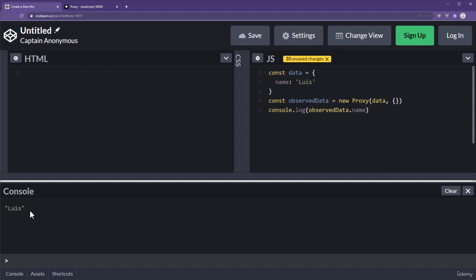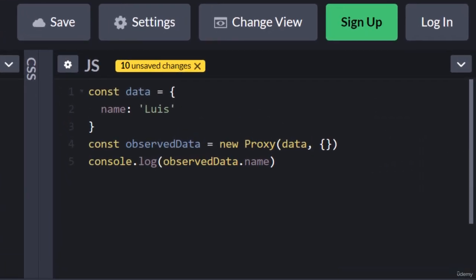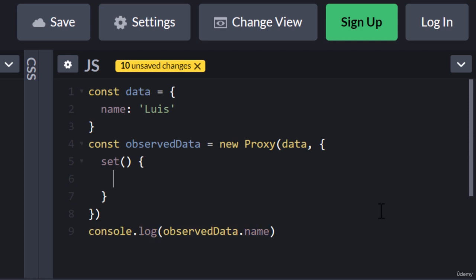The main difference is that we can add additional functions to it that will be called based on how the object is being interacted with. We can define functions in the object we passed into the second argument. The first function we'll look at is called set. The set function will be called whenever any of the object's properties are about to be updated. This function is called before the update occurs.